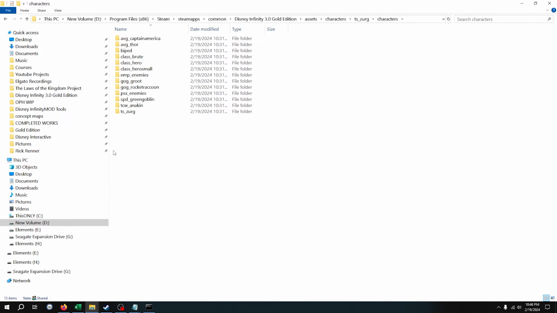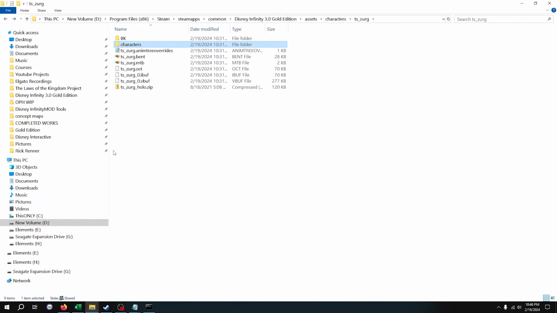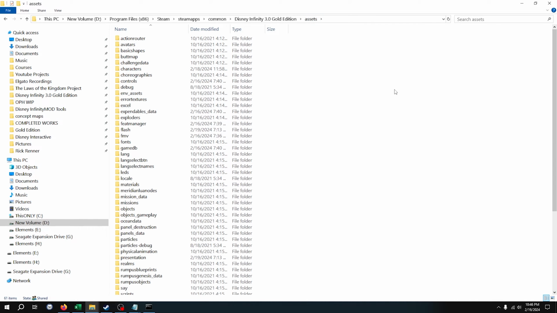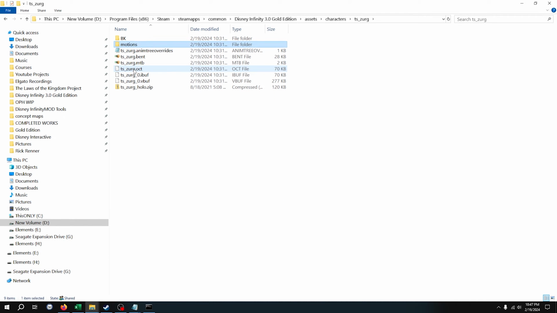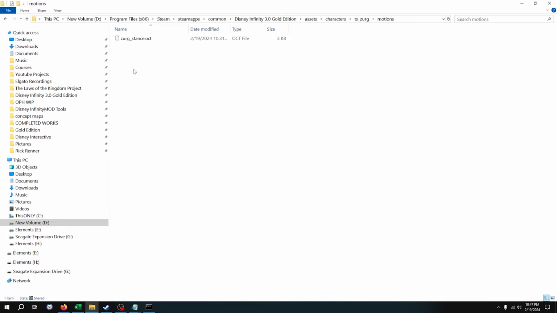We're going to have to take all the characters out of here, all these character folders. So Control A, or just take the character folder, Control X, and go back into assets and paste the characters folder. And it's just going to merge with the characters folder. If it asks you to replace, say no. But this early in the game, seeing how this is the first time we've ever unzipped a character, there's not going to be any prompt. Back to TS Zurg. All right, motions. Leave it alone.